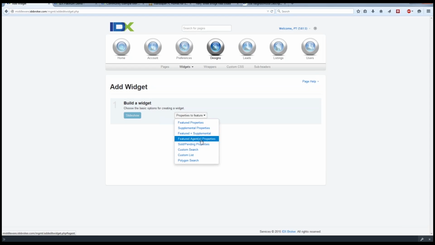Keep in mind that if they sell all of their listings, they don't have any current listings, it will basically just leave a box on your website with no content in it. So keep in mind that if you do build widgets and all your properties have sold, you may want to put different content inside there.